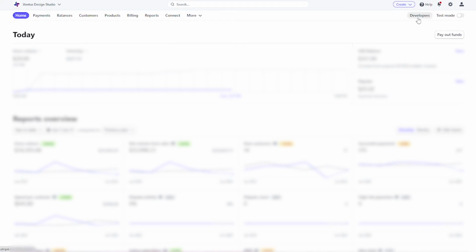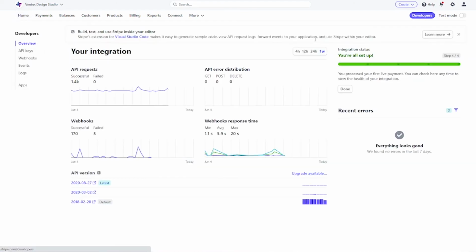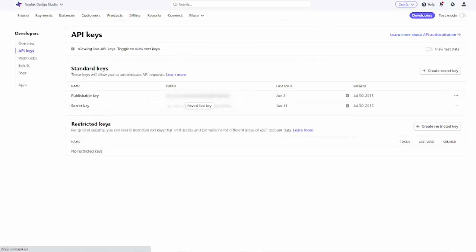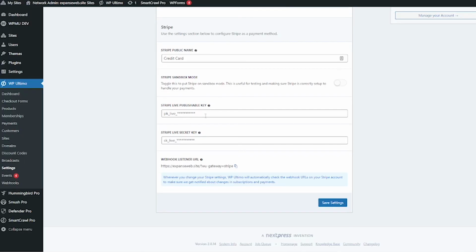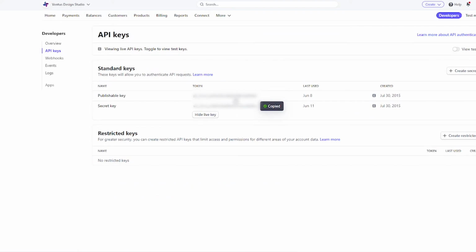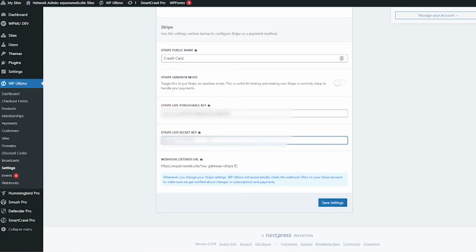So click the developers link. Head on over to API keys. Reveal your secret live key. Again, don't show these to other people. With Stripe it's very, very important that you don't show anyone your live keys. Copy your publishable key. Head back to your payment settings. Paste it under publishable key. Back to Stripe. Copy your secret key. And then paste it under live secret key.